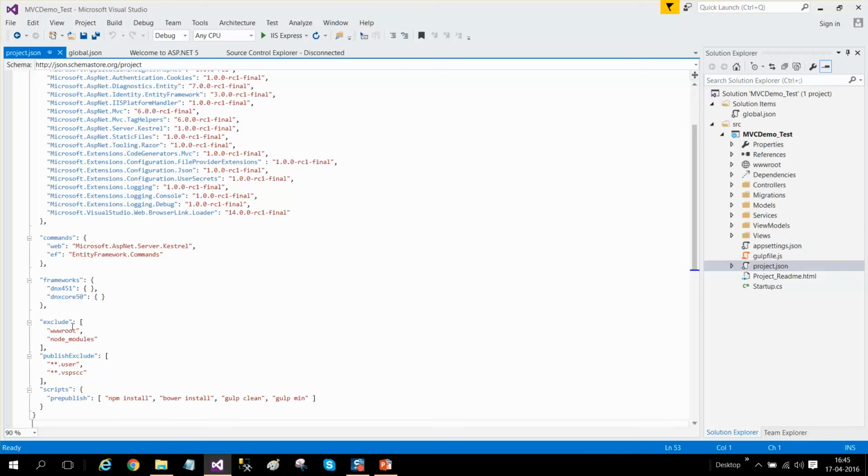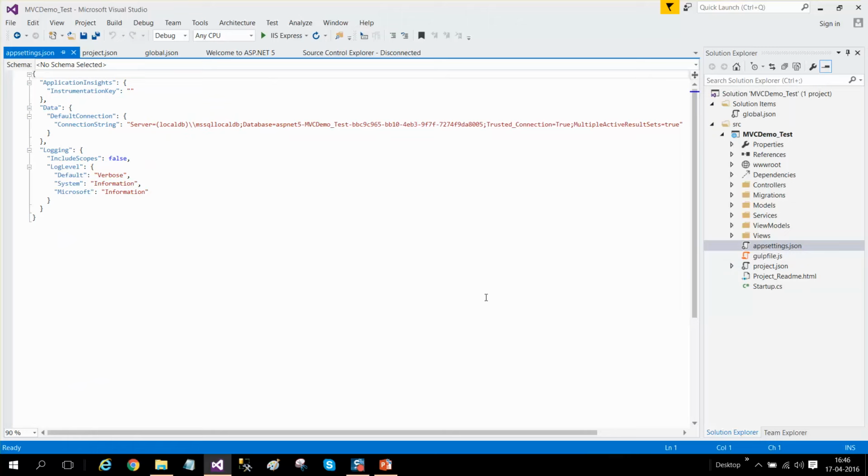Then we'll see the app settings, the application setting file, and what it contains. This file allows us to include additional project information such as a connection string. Earlier, we used to give all the connection string information in the web.config file. Now it is completely changed. Now we have to define our connection string in the appsettings.json file.